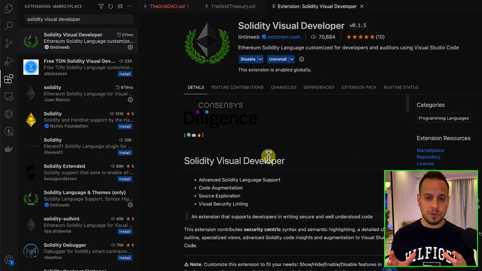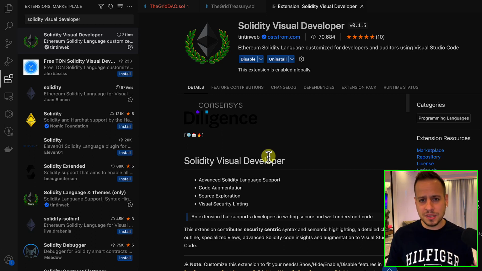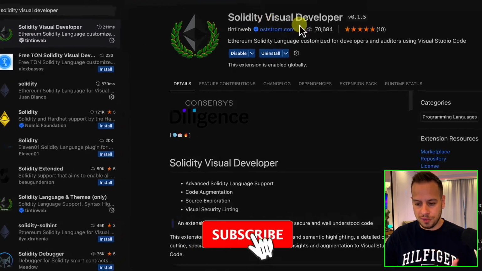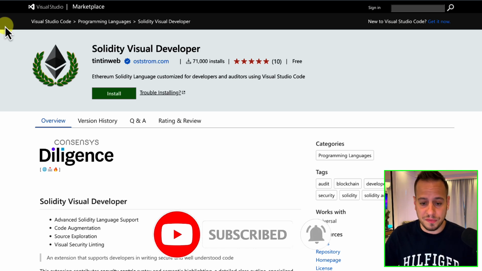And the plugin is Solidity Visual Developer. And if you already know this plugin, still make sure to watch this video because there are probably some features that you missed that are gonna make your life so much easier. So go to the extension tab in Visual Studio Code and just install the Solidity Visual Developer plugin. You can also check it out on the official marketplace of Visual Studio.